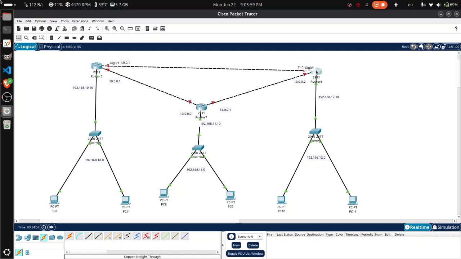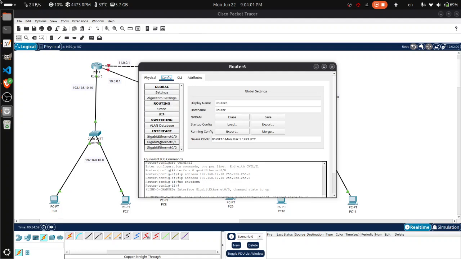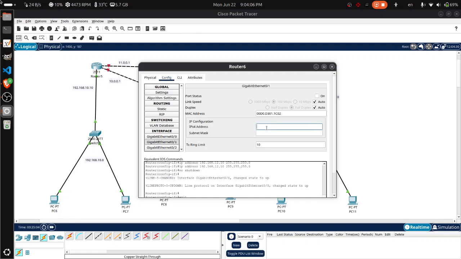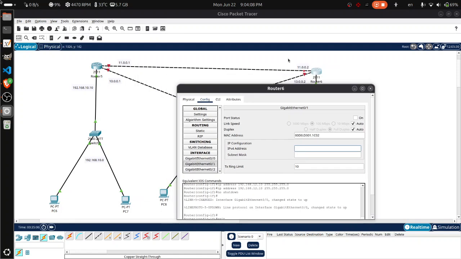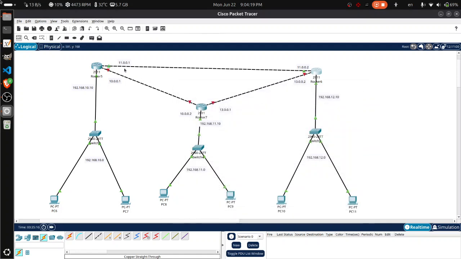We have to choose this router, go to the configuration menu, choose the Gigabit Ethernet 0/1 port and assign the IP address 11.0.0.2, and the subnet mask will follow like this. Then we have to turn it on. The green indicator means it has been turned on.